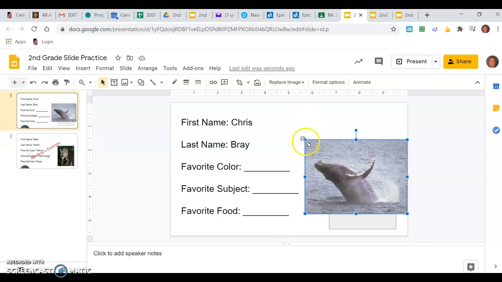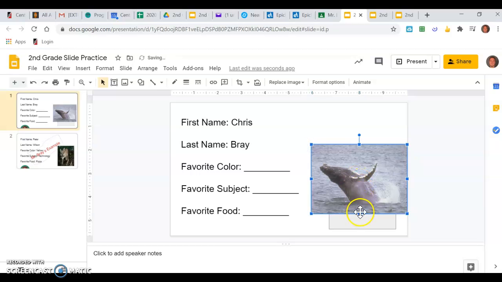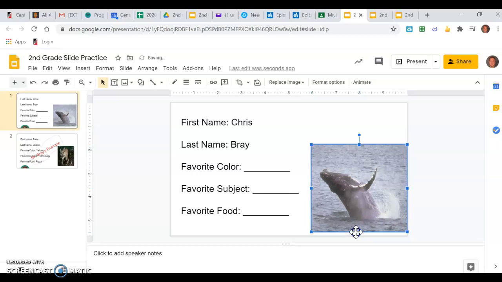To stretch this out, you can use these corner squares to bring it in or bring it out. And then you can click the middle ones to make it taller or shorter. So now I am covering the box and my picture is done. So this is how you will go through and complete your Google Slide practice.